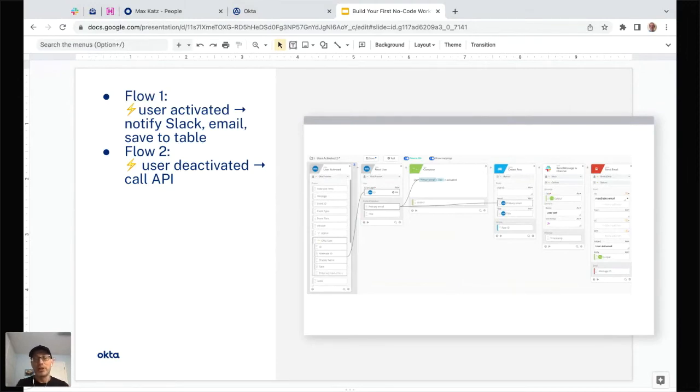So we got the joiner. There's also the mover when someone moves within the organization, but we're not going to do that today. And for the leaver part, that's when someone leaves. So again, a lot of things need to happen.